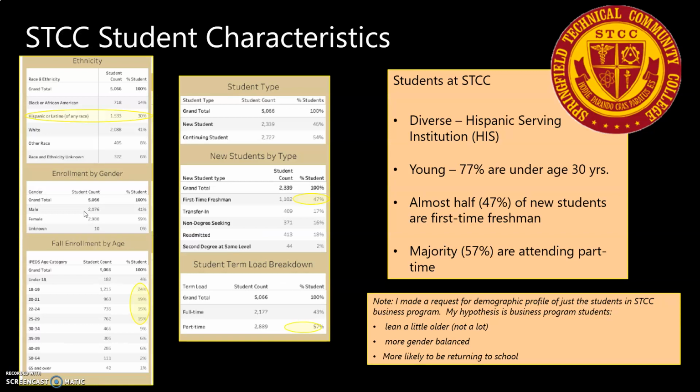STCC students in general are a very diverse group. STCC has been designated a Hispanic serving institution, which requires that you have at least 25% of your students be Hispanic. At STCC in 2019, fully 30% of all students are Hispanic. This is a young population. 77% of the students are under the age of 30 years old. Almost half of these students are first time freshmen, haven't been to a school before, and a majority are attending part time.